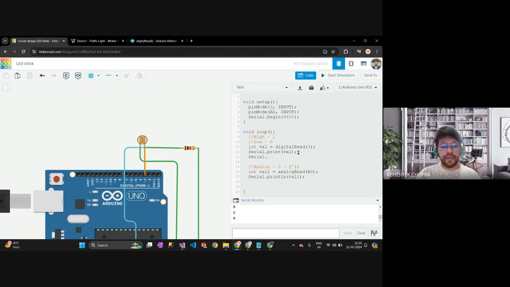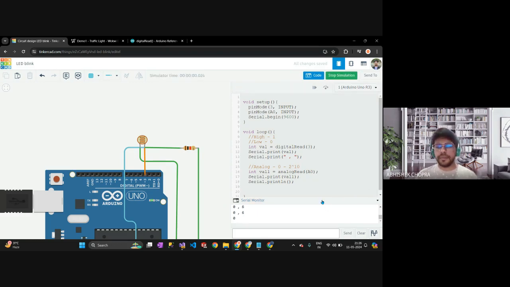Serial dot print, and we'll give a string. We'll give a space, we'll give a comma, and then we'll give this. Then we'll print this, and we'll get the cursor to the new line with println. Println can work without a parameter also. In this case, it will just go to the next line, nothing else. Now this is kind of readable, right?